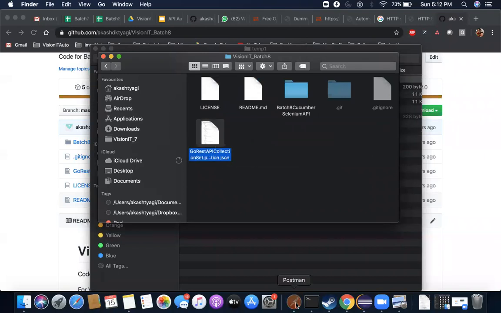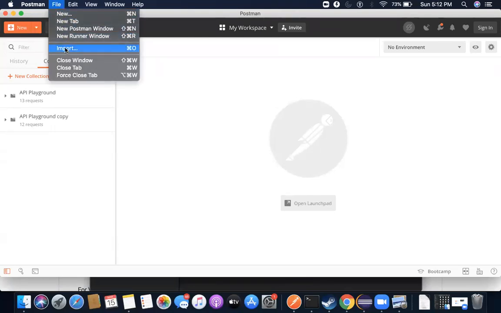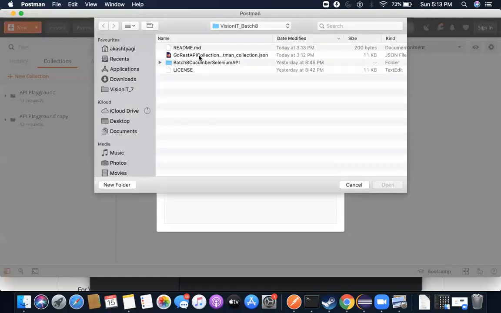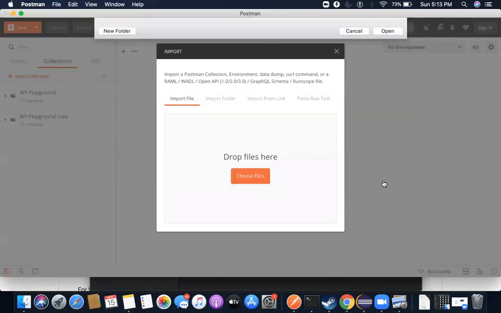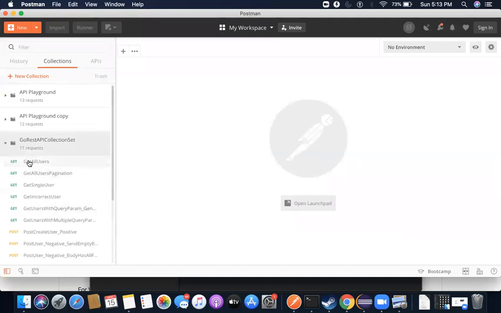Then you're going to open Postman, go to File and Import, then choose files, select that file and click on open. Once you do this, this collection will come into your system and you can start doing stuff here. But as I said, you should not be using my token.